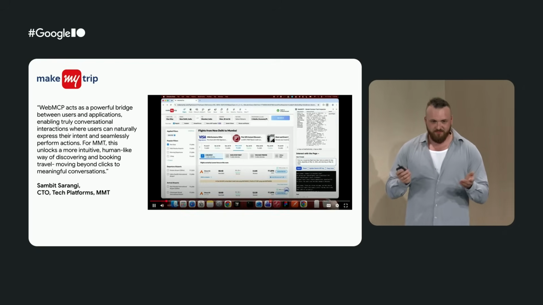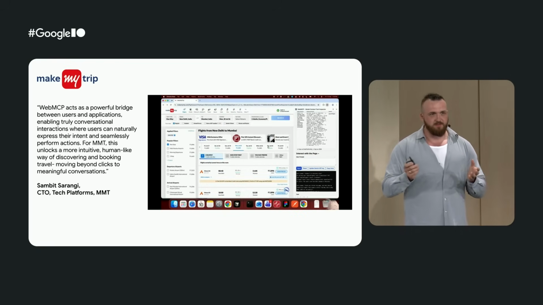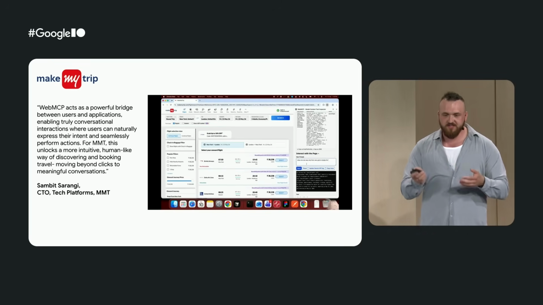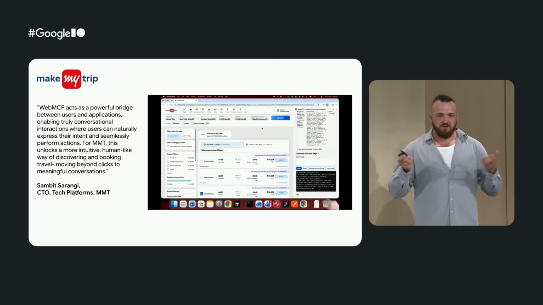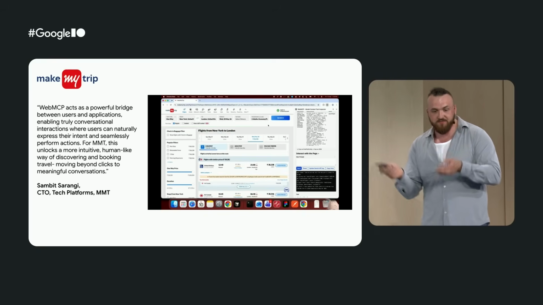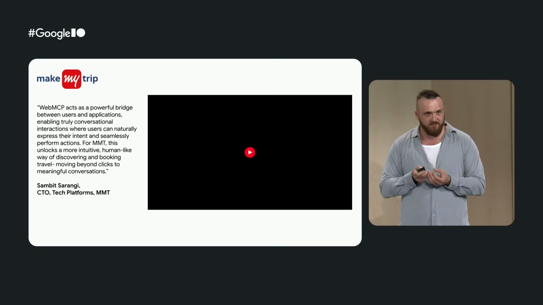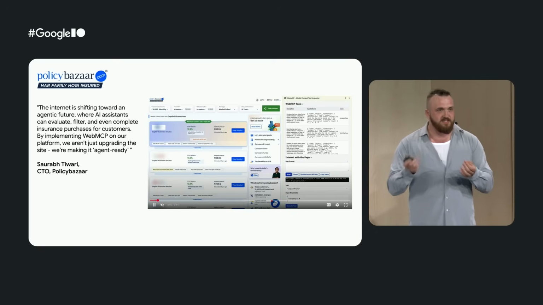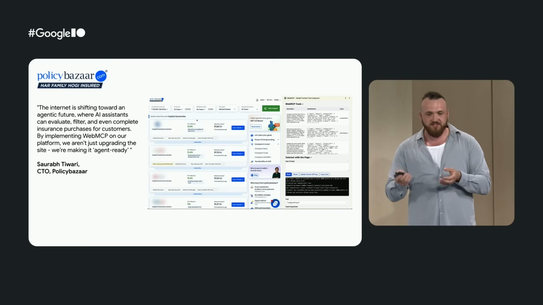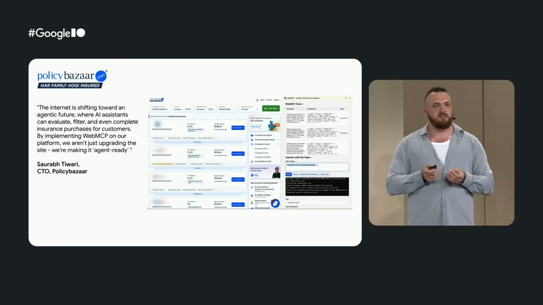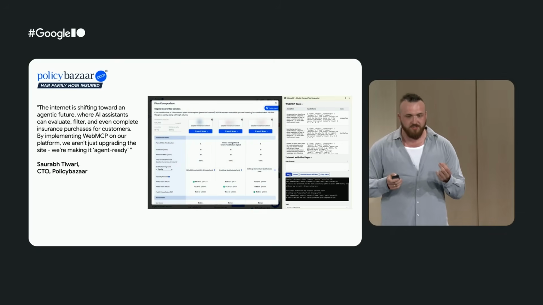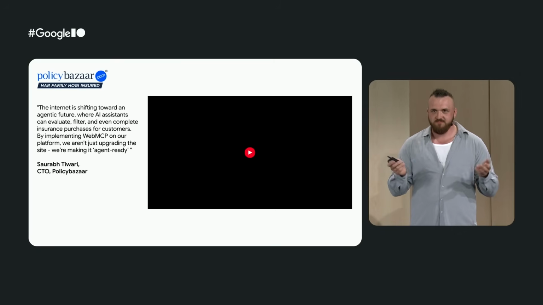Let's start with Make My Trip. Make My Trip sees WebMCP evolving to enable deeply personalized travel experiences, including hotels, packages, and more. Users will be able to ask nuanced questions, as I mentioned, in natural language: is the hotel pet-friendly, kids-friendly, is it suitable for me, and so on. Policy Bazaar experiments with WebMCP to test potential user interactions with finding relevant quotes, but also to compare them, right? Again, users will use natural language, no manual clicking. Sweet.